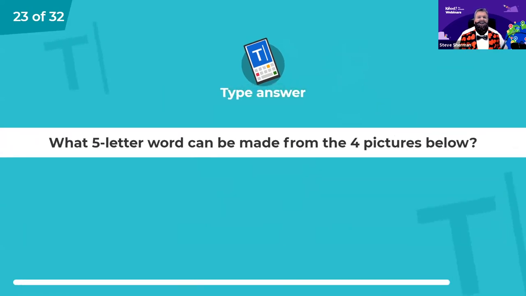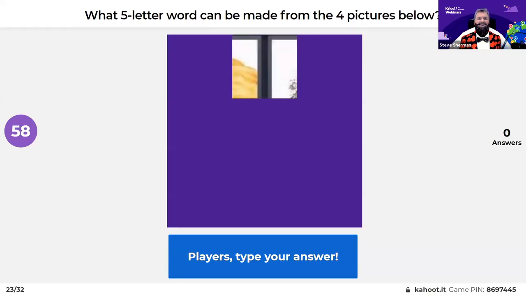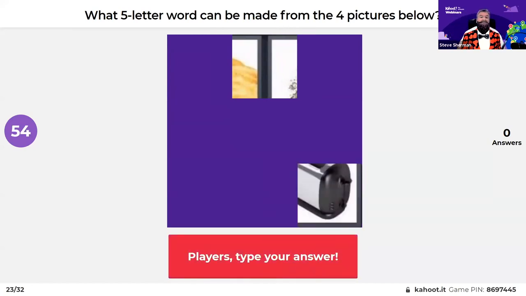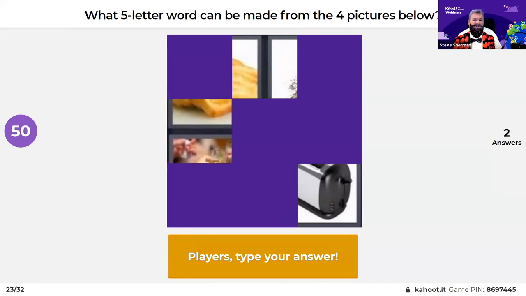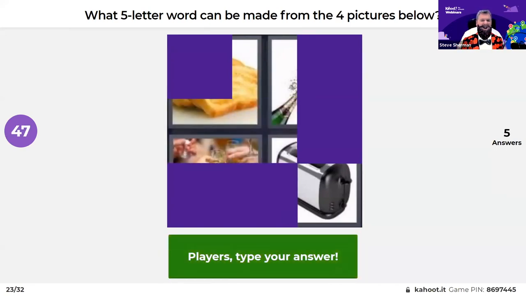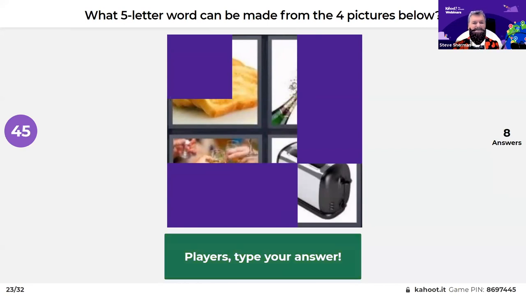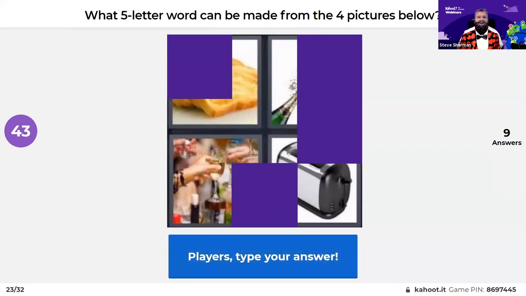You've got a five-letter word that you need to make from these four images, but they are only going to come in pieces. I've given you a minute to think about it. So have a look at some of these images. If you think you know what they are trying to tell you, these images all have something in common.